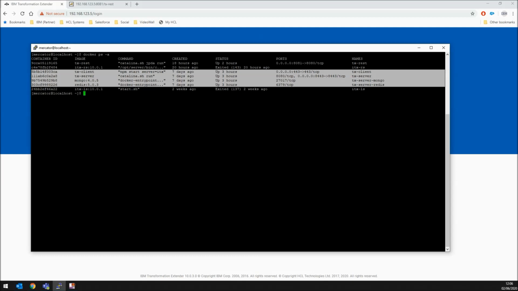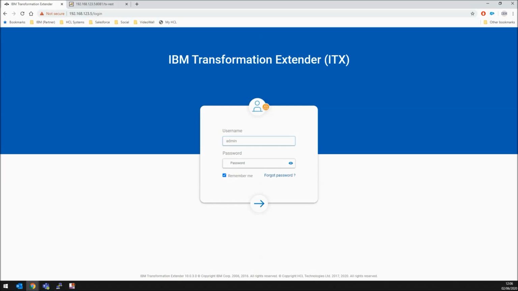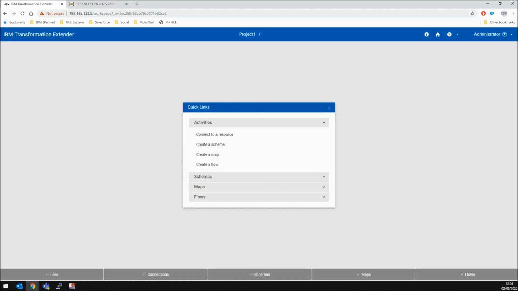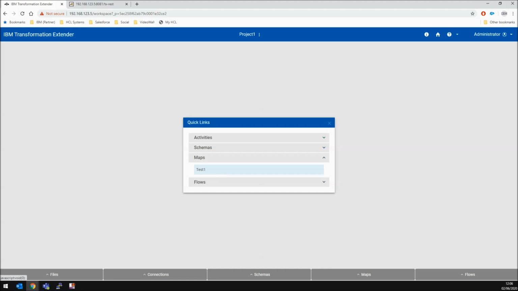So in the background you will see that I have a browser tab open at the design server. If I just hit refresh there, you can see that it's at the login screen and I can log in and I can see my project. Okay, my project 1, consists of a simple map called test 1.